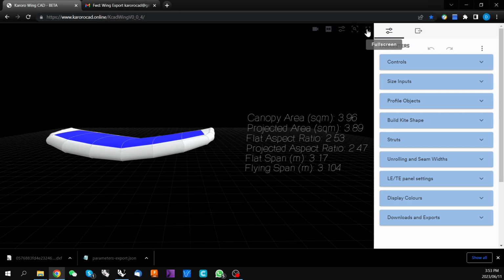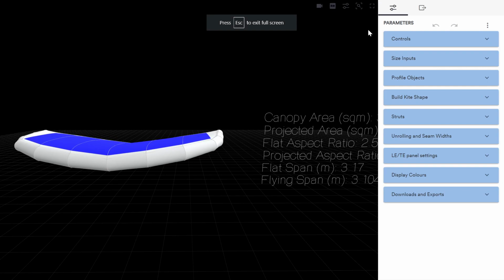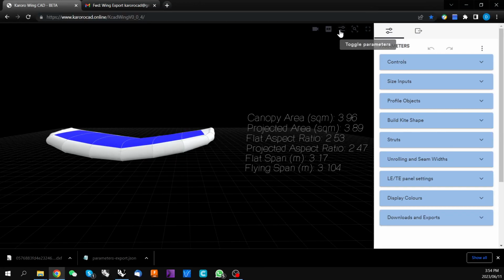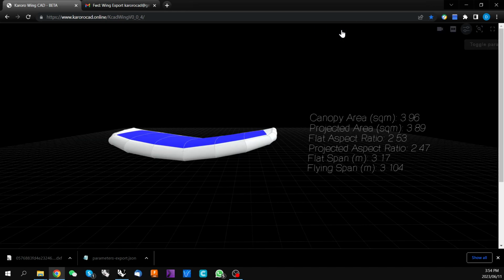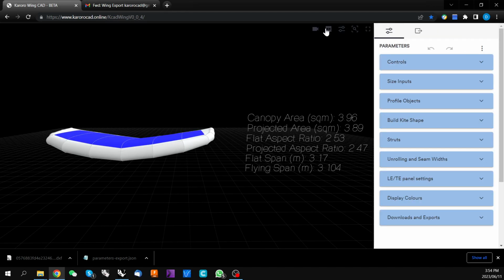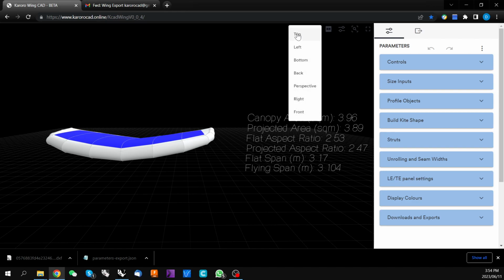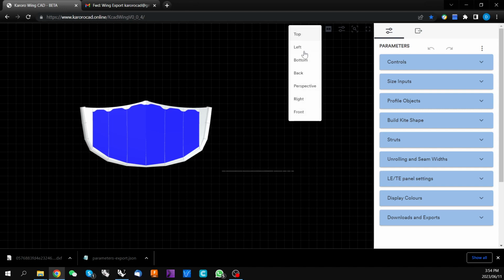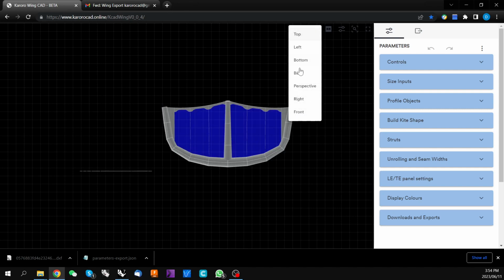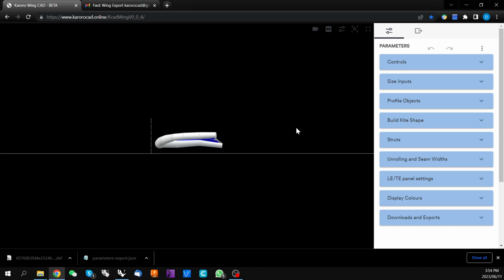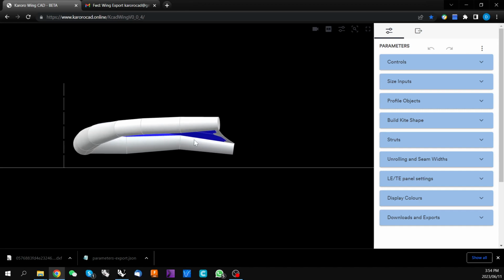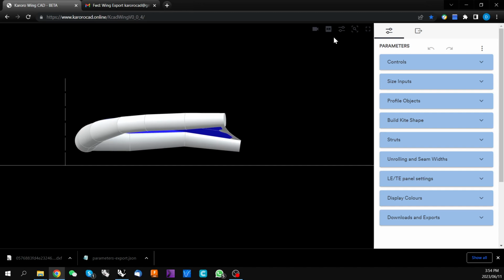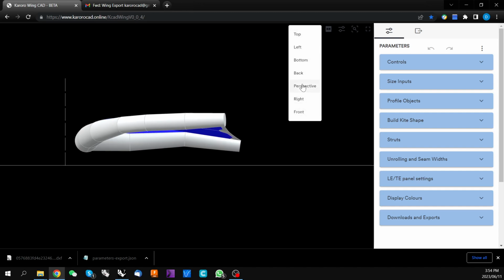The other icons here are the full screen, allowing you to toggle between a windowed mode and a full screen mode. It gives you a little bit more real estate to see your design. You have the ability to toggle your parameters panel on and off. And then finally you have camera views. So you can change from this perspective view to top view, bottom view, and various side views, which definitely allow you to see more detail of the wing as you're working on it. For now, we'll go back to perspective.